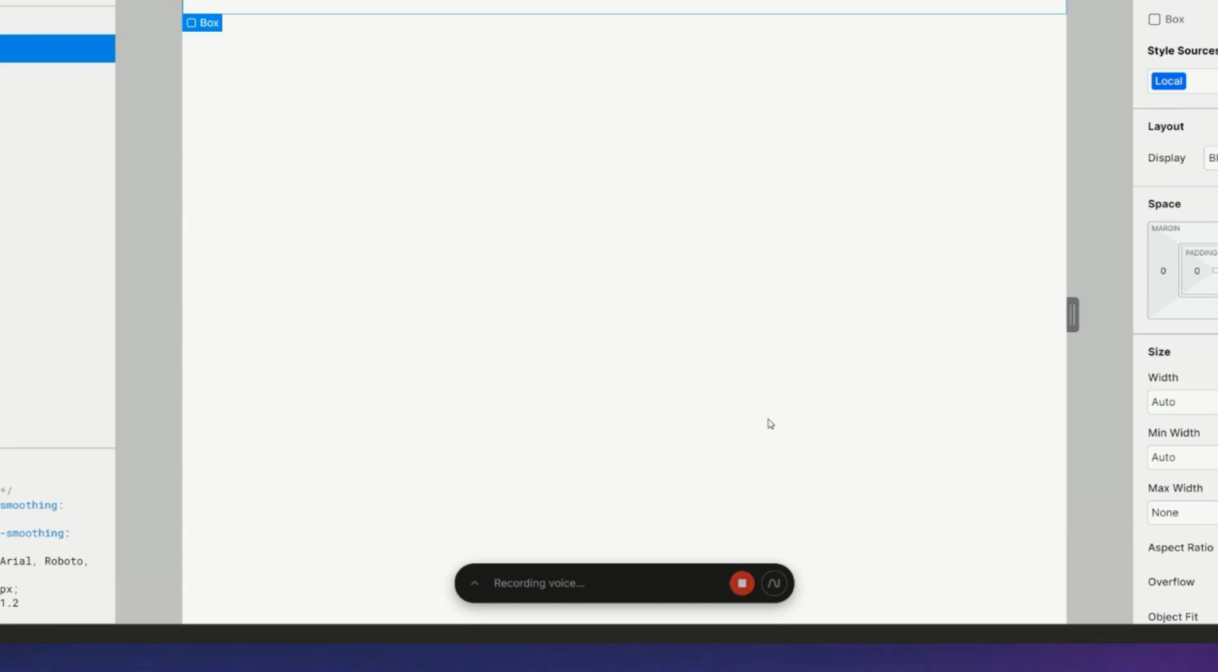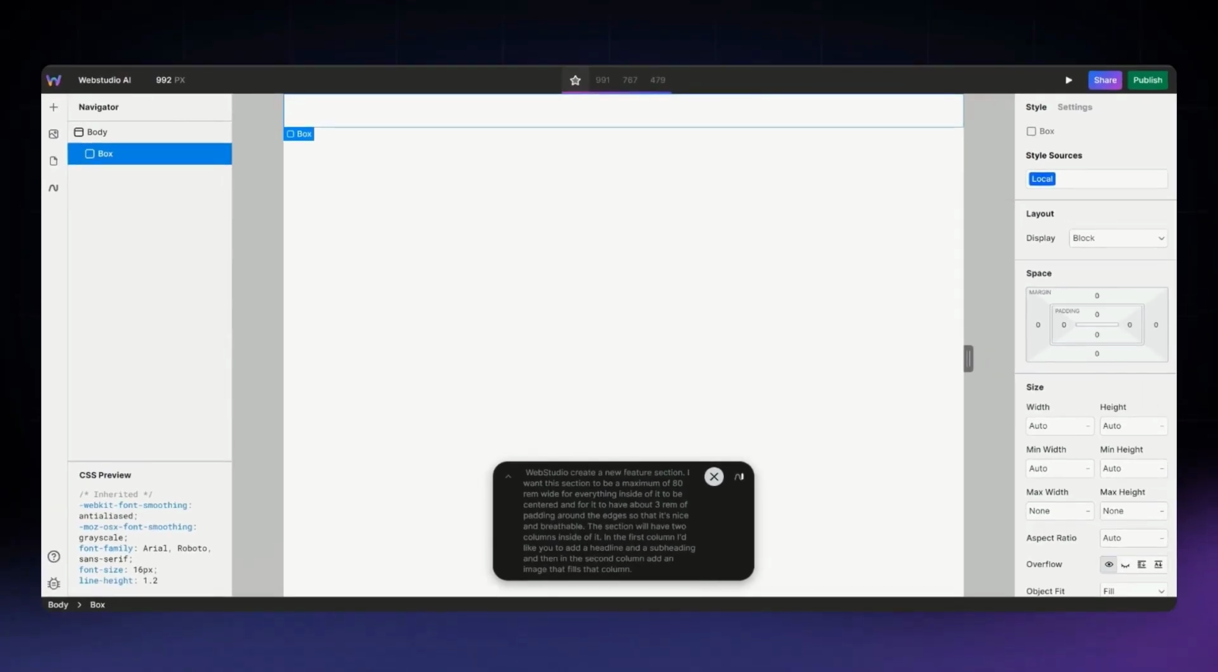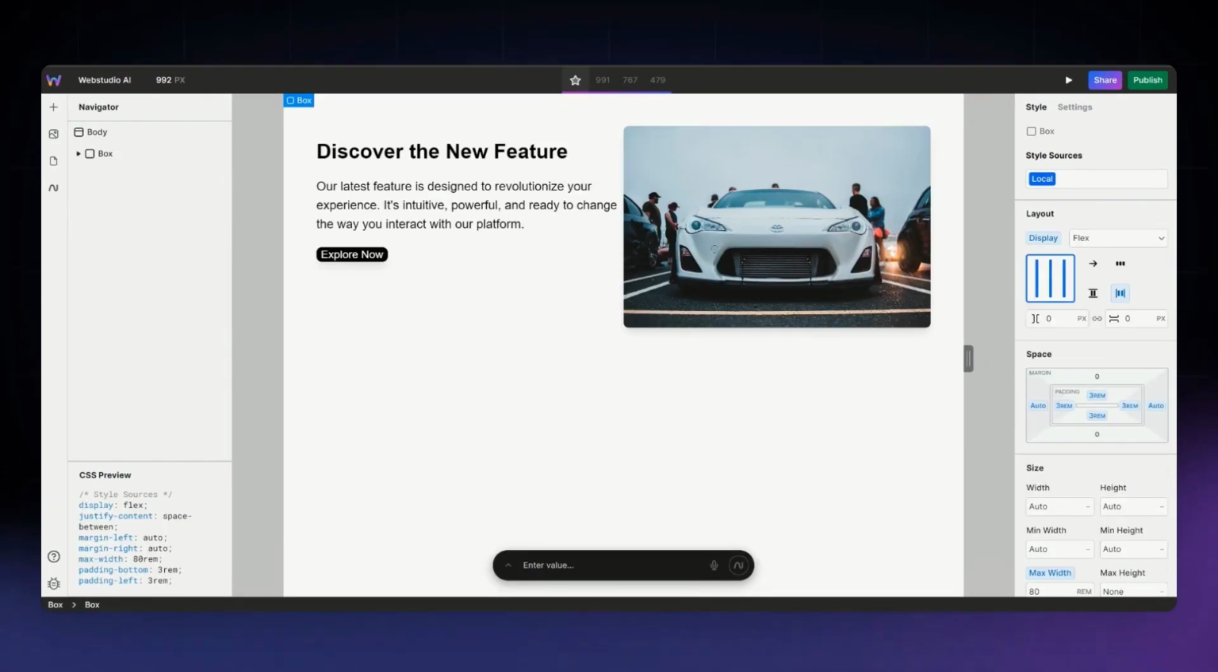The section will have two columns inside of it. In the first column, I'd like you to add a headline and a subheading. And then in the second column, add an image that fills that column. Great, we're already close to a final result.